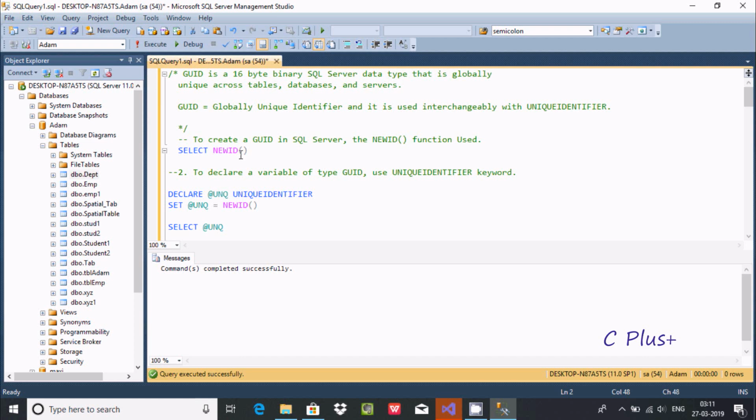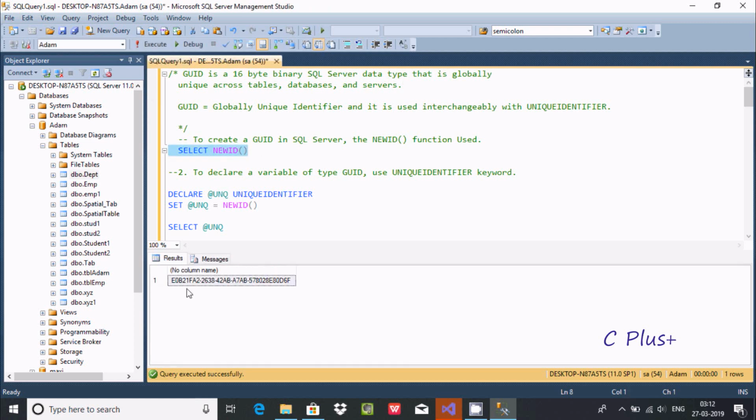To create a GUID in SQL Server, we need to use the NEWID function. If you use SELECT NEWID() and execute, you get the output in 16-byte binary format.